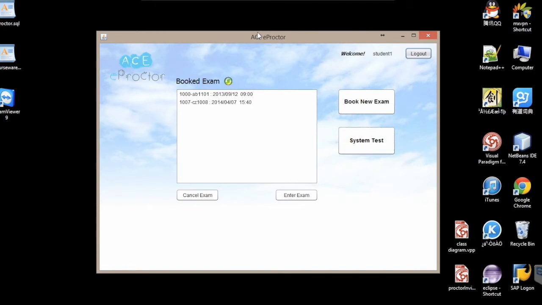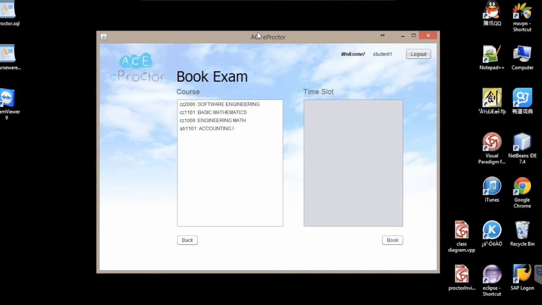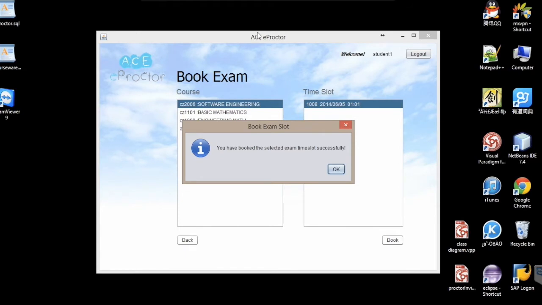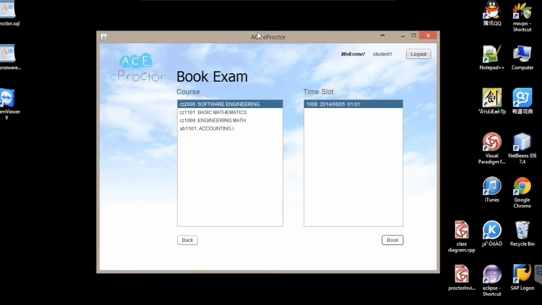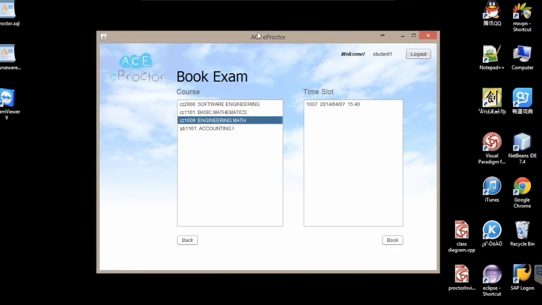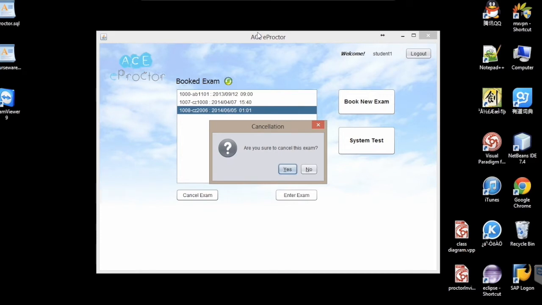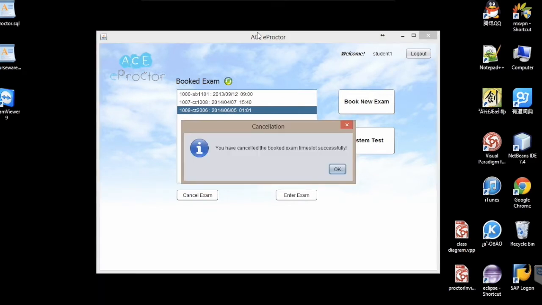Now I'm gonna demo the book exam function. We're gonna book exam time slot 1008. It is successfully booked. We could view all the available course codes and time slots here. Now we could go back and refresh the schedule to view the newly added time slot. We can try to cancel the exam 1008. Okay, it is successfully cancelled.